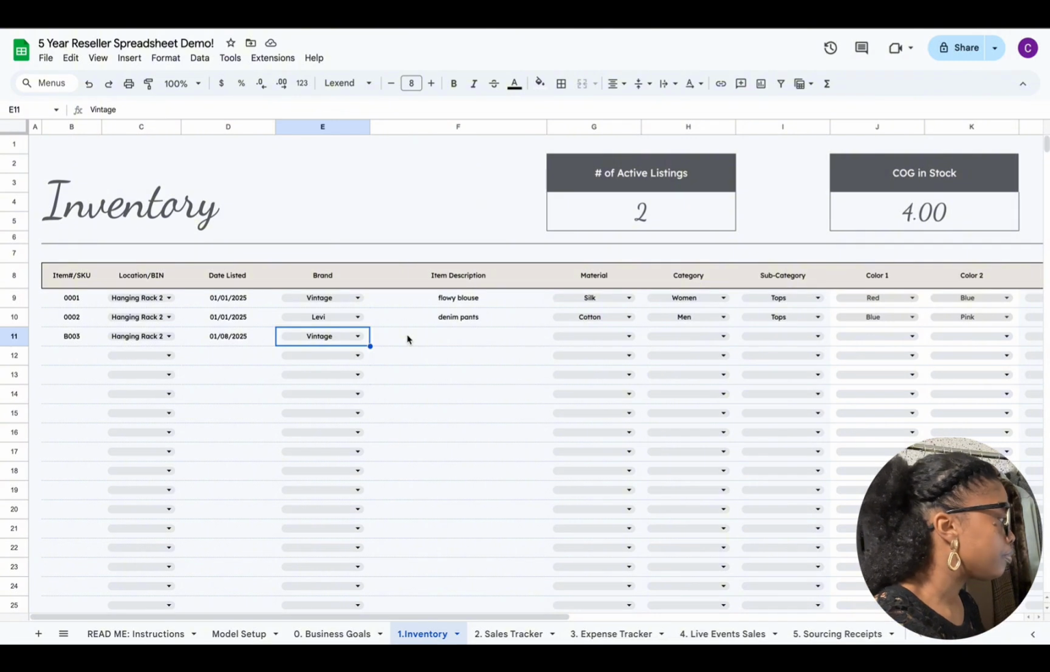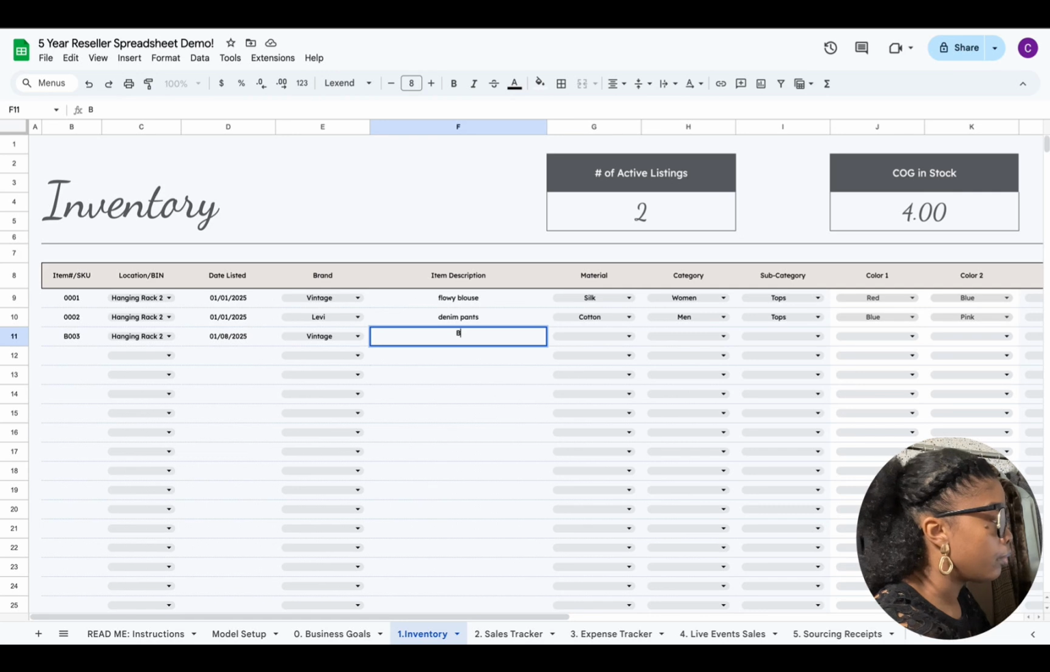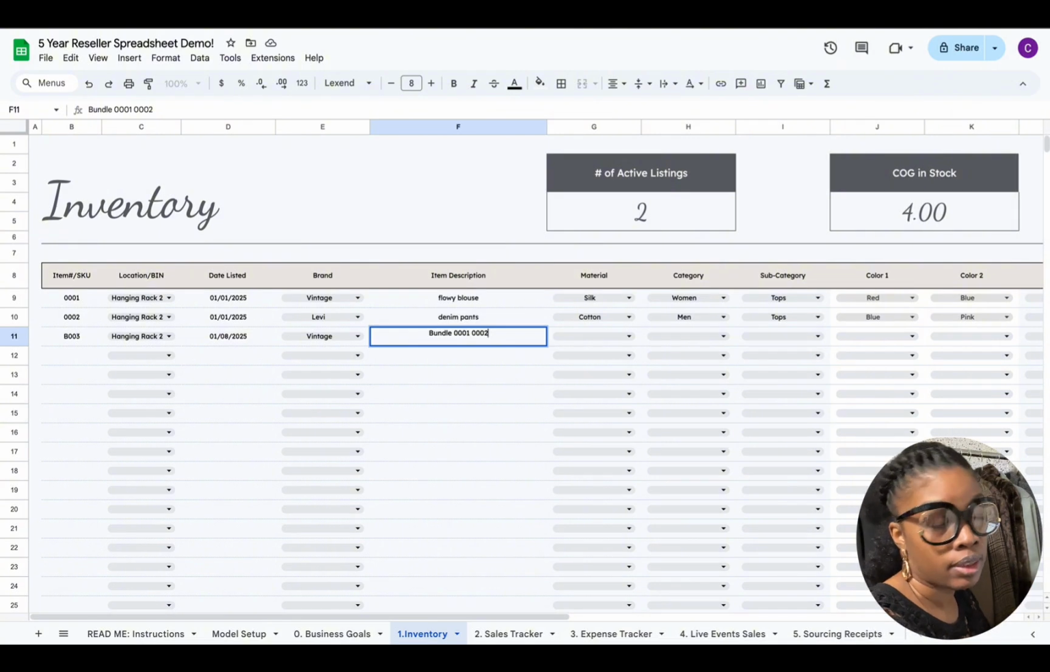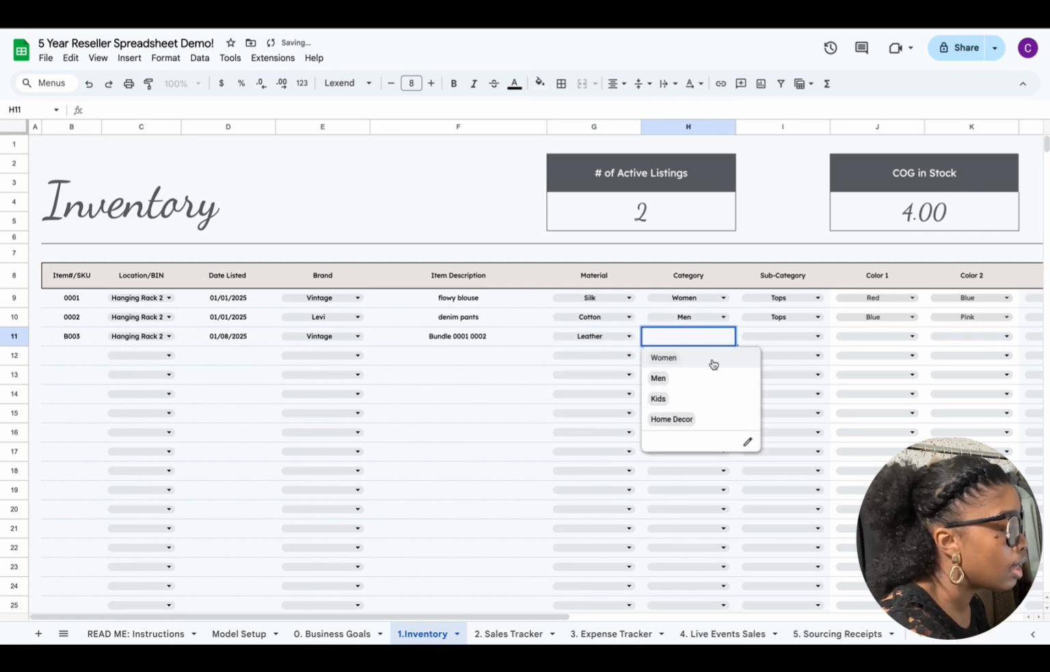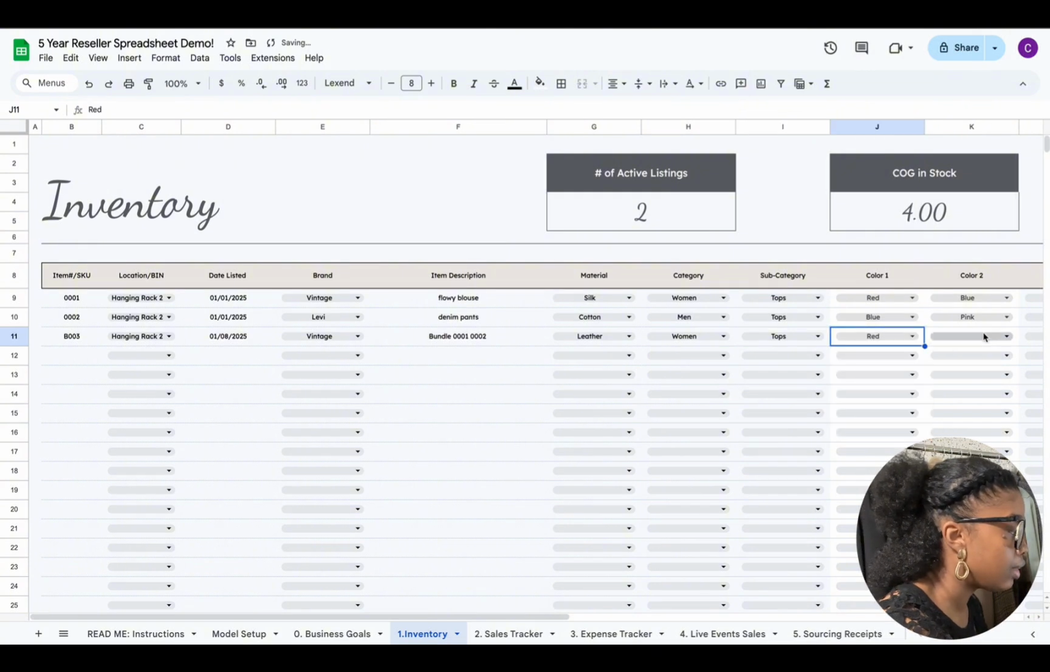I'm going to put in the description bundle, and then I'm going to put the SKU number as 0001, and we got 0002, so that you know what 2 items are in that bundle. And then for the material, I'll just pick something, say it's a woman's. We know both of them are tops, whatever color. You just fill that out however you like.